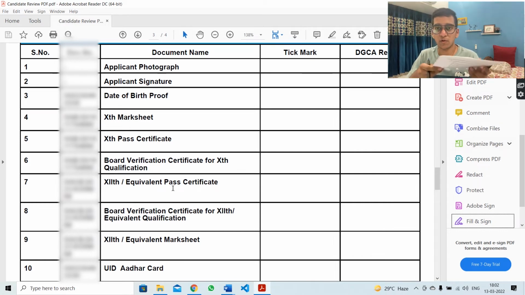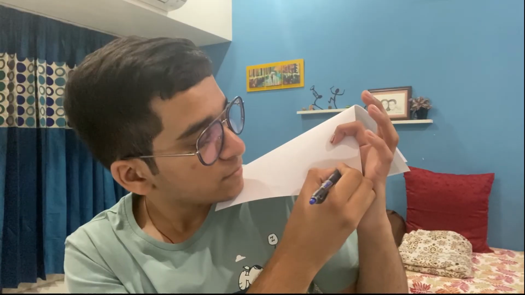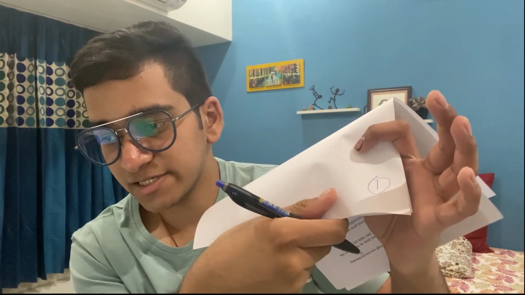So once you have all the documents with you, just start numbering them in the same serial number which are mentioned on this page. For example, this is my applicant's photograph. Write a small one on the first page wherein you stick the applicant's photograph.